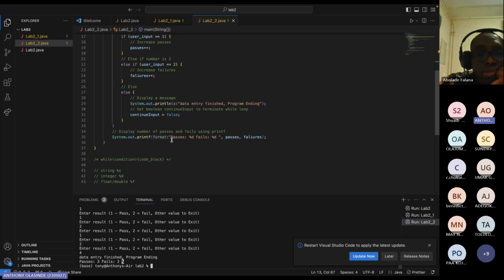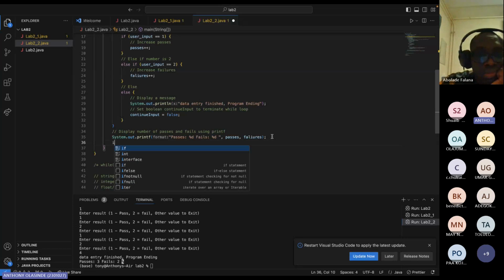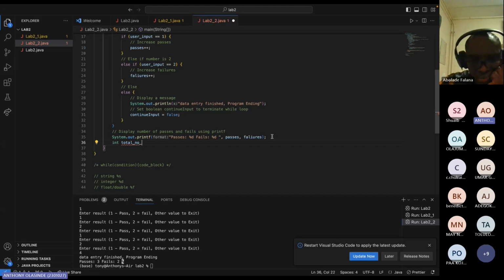So one thing we want to add here is at the end of the day, we want to say total number of entry, integer, right? Int total number of entries equals passes plus failures. And that was what I did. Passes 3 plus 2, which gave me 5. So passes plus failures. So basically, the total number of entries is everything that was entered, right?